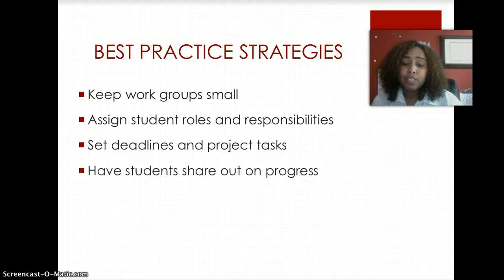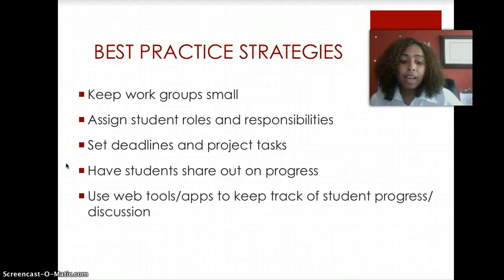Be sure to have students share out with each other and other groups on progress. This will help provide a sense of community among all participants in the class, as well as provide an opportunity for them to even give and receive feedback. As mentioned before, use web tools and apps to keep track of student progress and discussion.